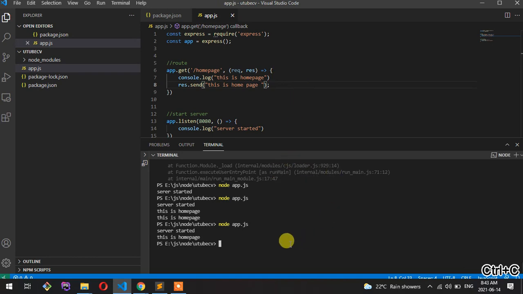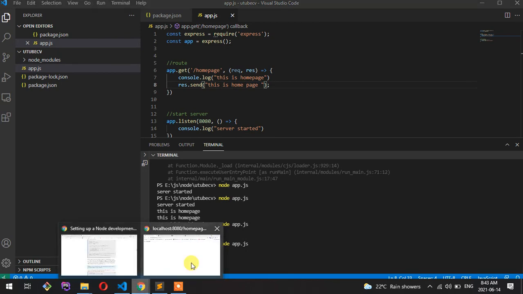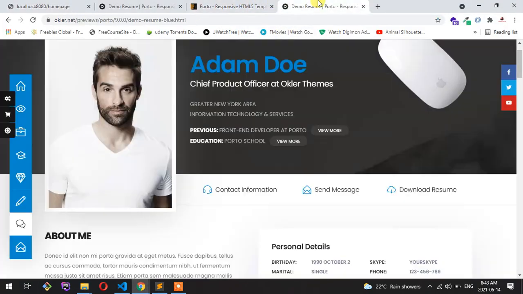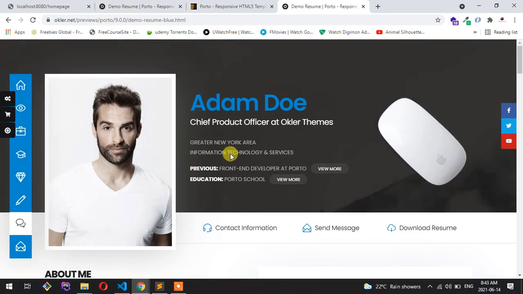Now stop it and run your app again. Now you can see this message appearing. This is appearing because of the response, and this is coming because of console.log. If you put console.log, it will show on the terminal, but if you put a response.send, this will appear on your browser. So that's it for this video.